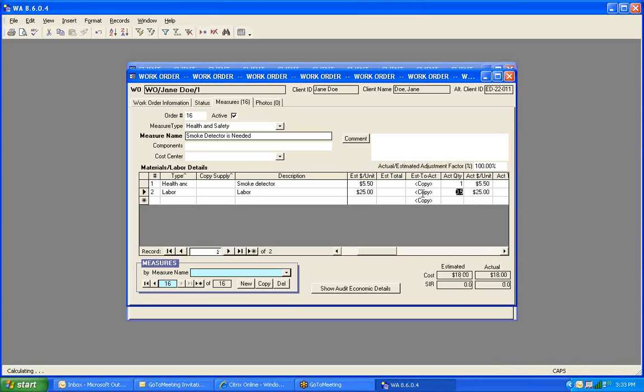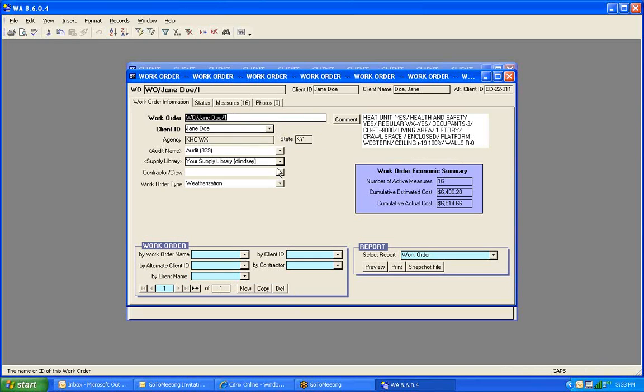All right, now we've got all of our estimated cost in. We've gone back in. The job's been worked. We've input our actual cost throughout the work order and all the measures. If you guys want to view it, on the front page it will actually give you your estimated cost and then what the job actually did cost the agency after all the work was performed.